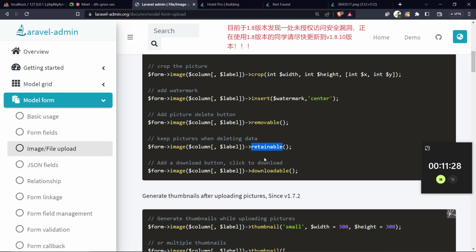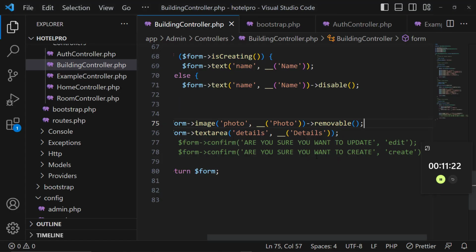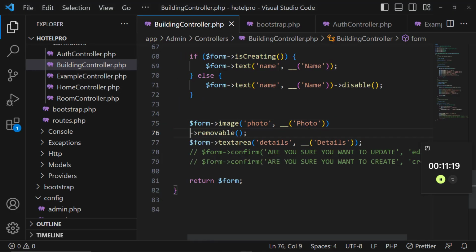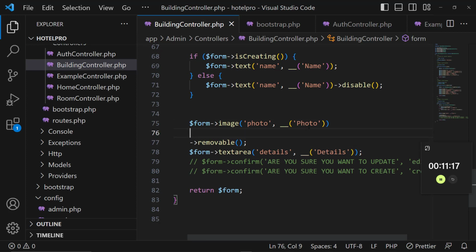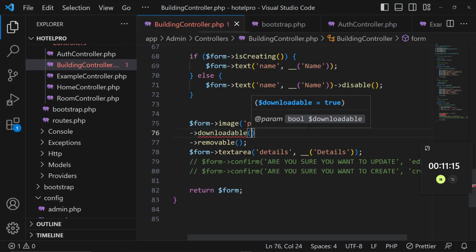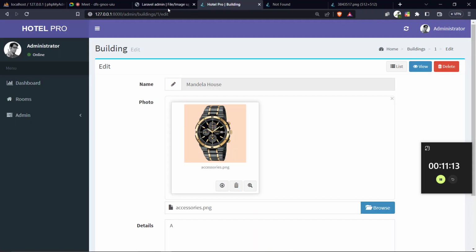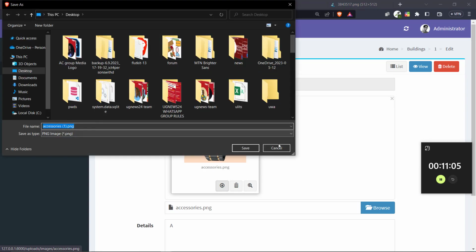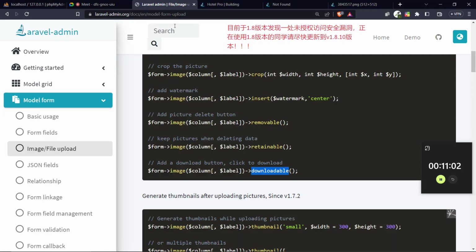So you put retainable. Add download button on the picture. You can add this download. So it means that the person can as well download. You can add all those methods. Okay, as simple as that. So if I refresh here, someone will be able to download a picture. See, I have this button to download a picture, and someone can be able to get their pictures back.